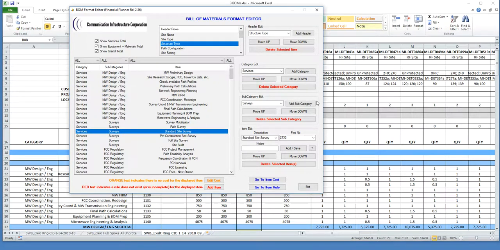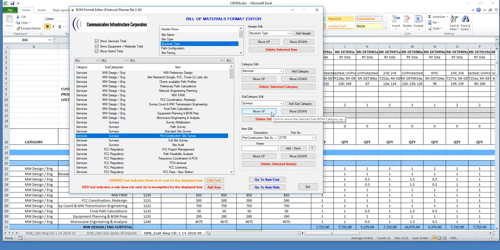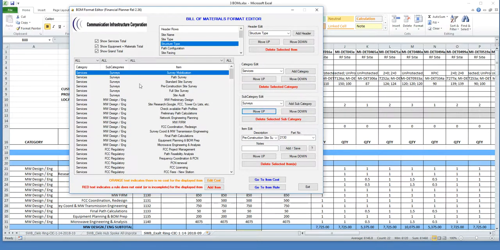I can do it either on the right here, but it's probably easier visually here. I click any of the survey rows, doesn't matter. And here, subcategory edit on the right, I just say move it up, and it pushes it to the top of the BOM. So when I create the Excel report, it's going to come out in this order now.